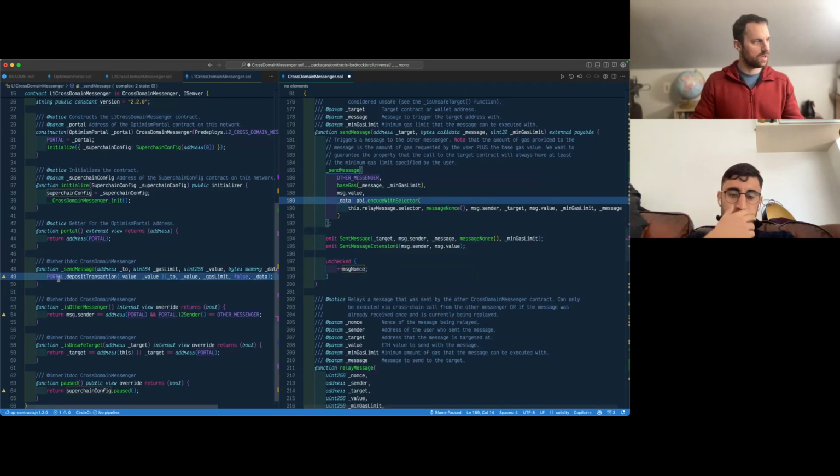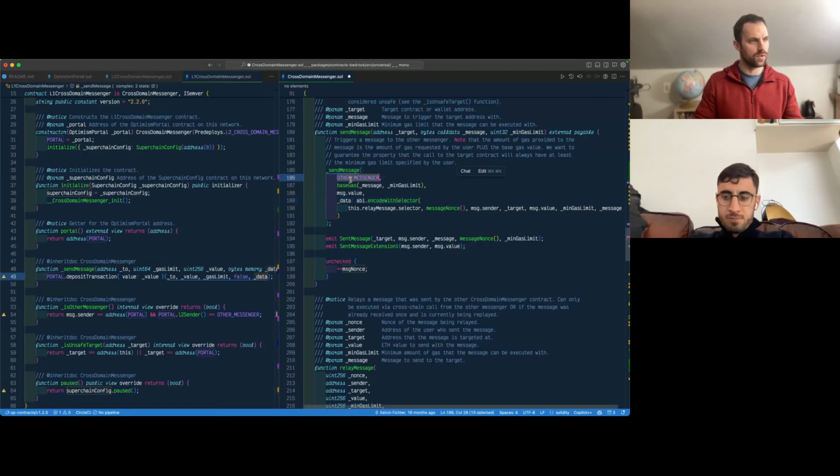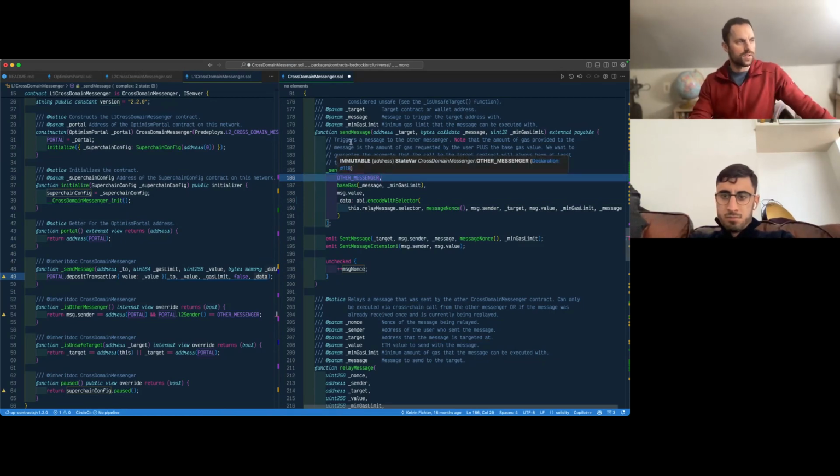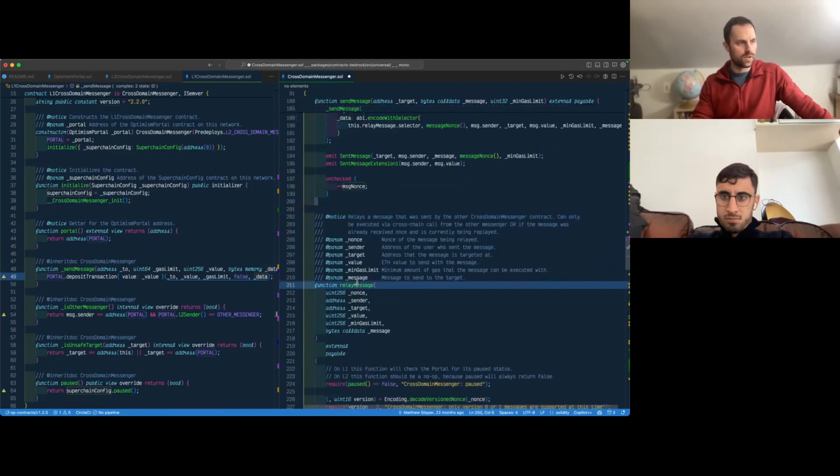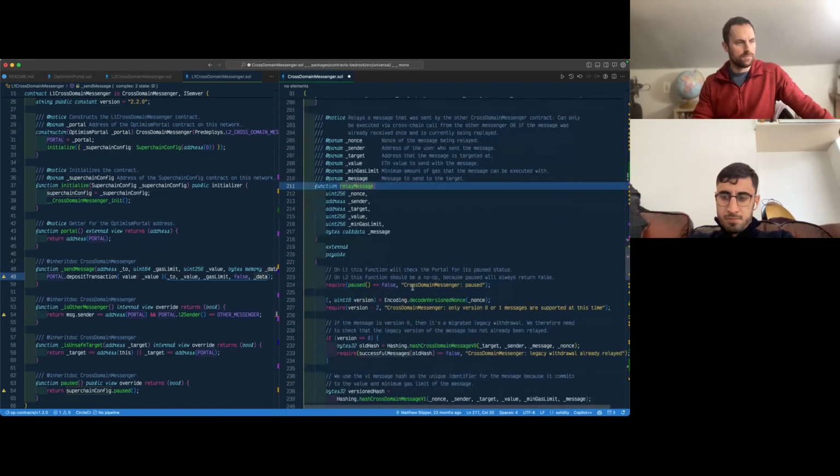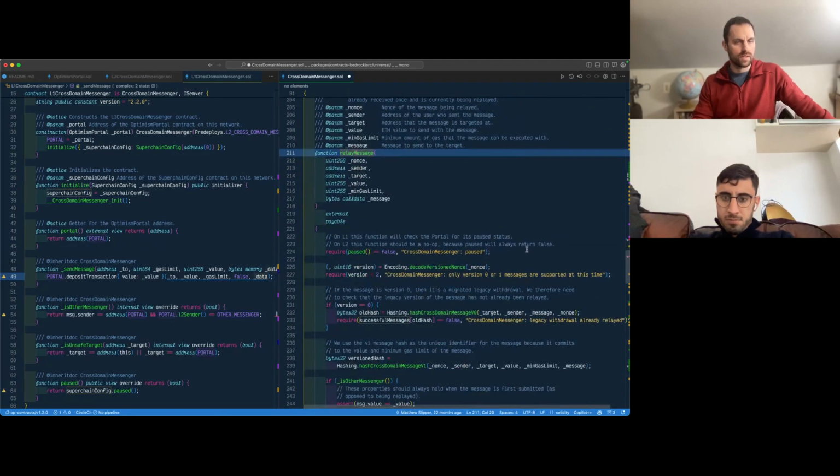So, hey portal, I'm going to send you this deposit transaction with this data, and I want you to call the other messenger. So like my twin, my counterpart on L2. And so that's going to happen. It's going to call relay message in the L2 cross-domain messenger. So we come down here and we check that it's not paused.